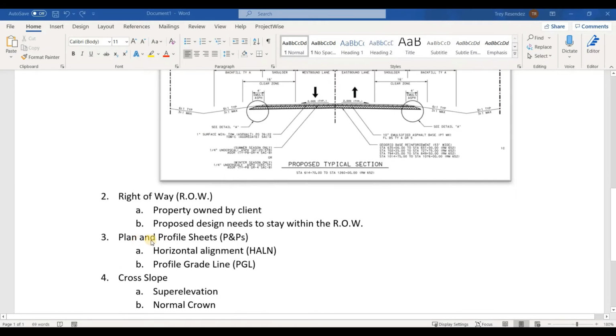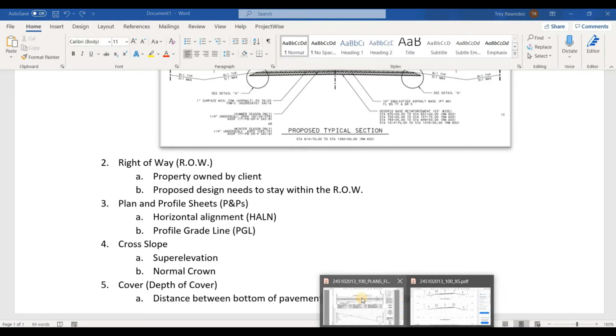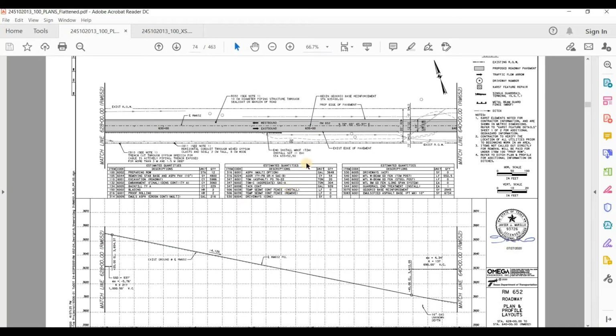So if we go to the next, number 3, plan and profile sheets. This is a really important topic, and this is pretty much included in every single roadway plan set, and that is the plan and profile sheet. In the plan and profile sheet, we have these subcategories of horizontal alignment and the profile grade line. So let me pull up a plan and profile sheet. We can take a look at it.